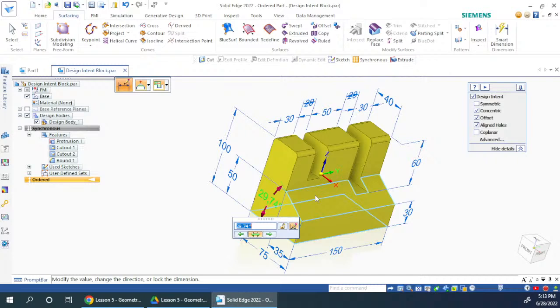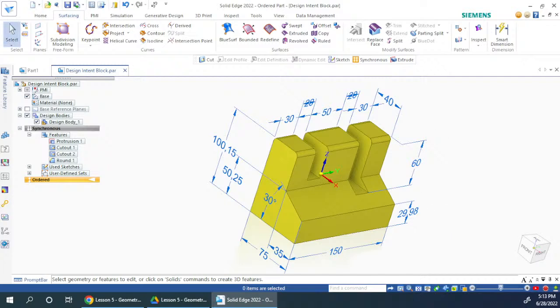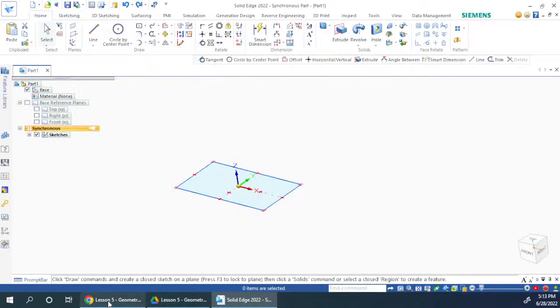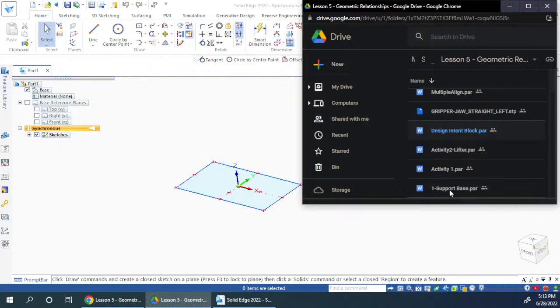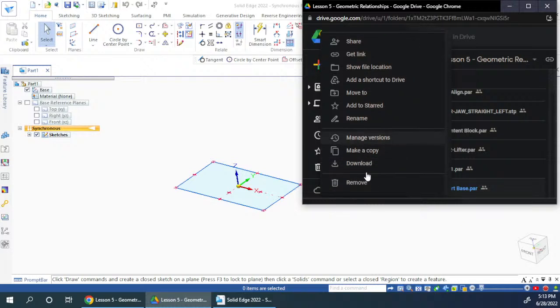Is this clear? Okay, let's go for the next model. Just close it. I don't want to save it. Then I have to go back to this lesson activity and support base. I think this was the one. Let me download this.